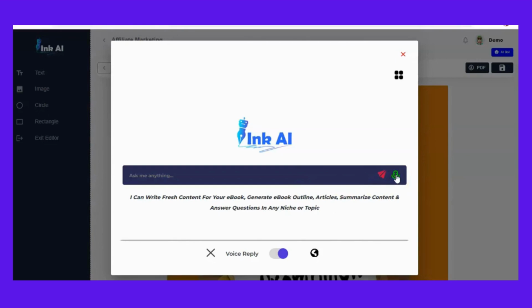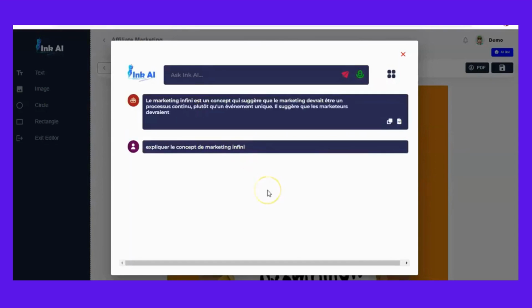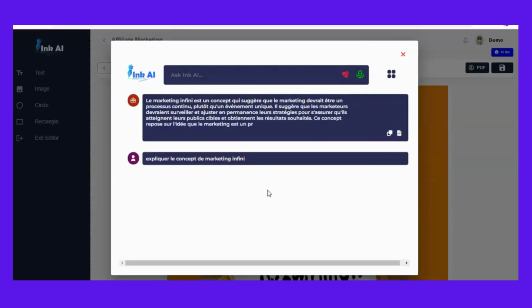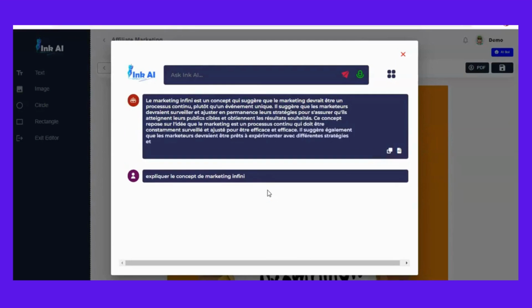Explain the concept of affiliate marketing. It's generating the content for me already. Then you click on this icon, copy.